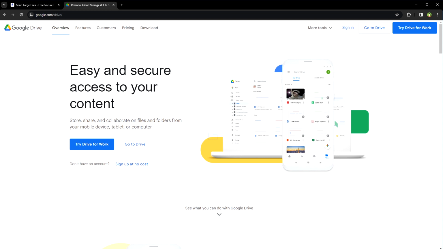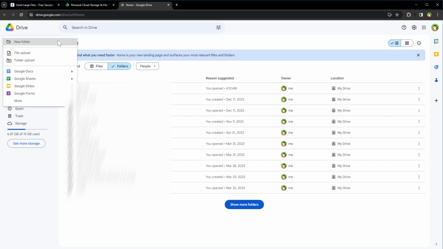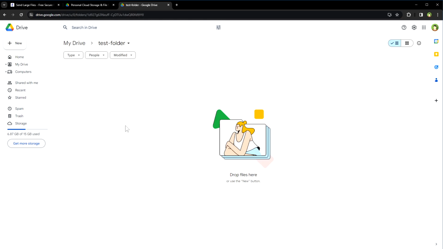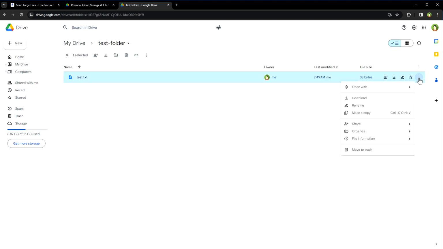Google Drive is another way to share large files with anybody. It allows 15 GB of data transfer for free. To use Google Drive, you must be logged in via Google. Go to your Google Drive, drag and drop files here, or you can create a new folder. Go inside the folder, drag and drop files here. Click these 3 dots for more options.